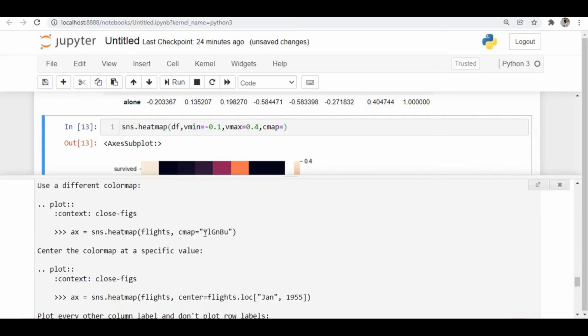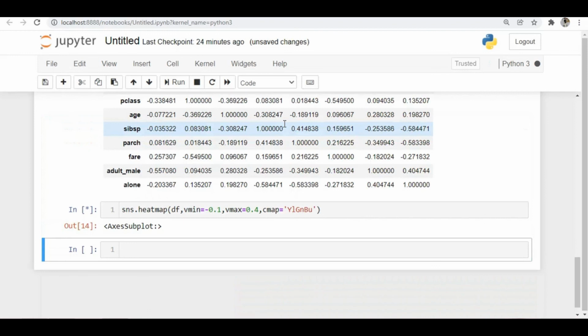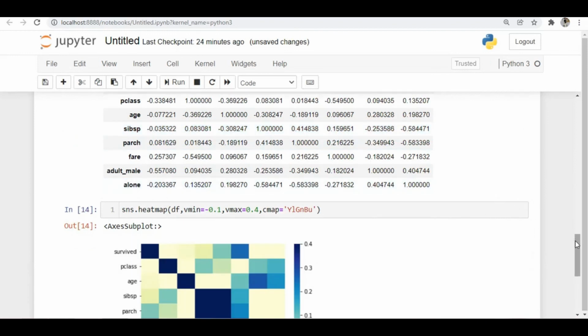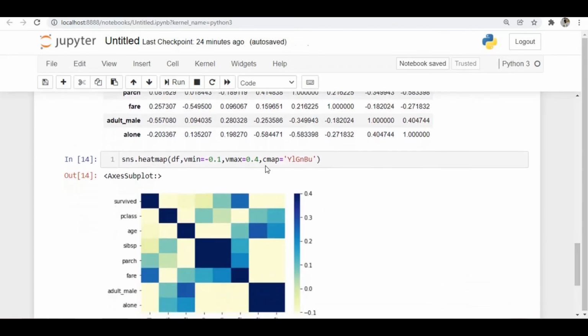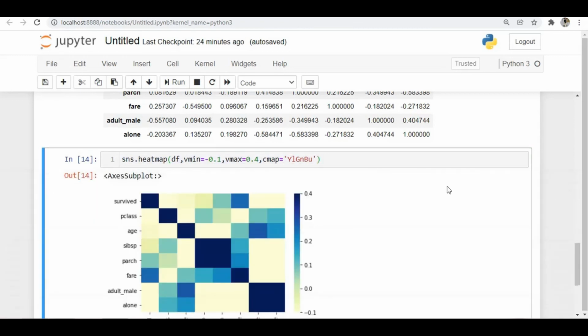You can see I'm just copying the colors which they have given in this documentation, and when I plot this now, you can see we got some different colors. That's how this cmap is useful: whatever colors you want, you can change this. So these are a few important arguments of this heat map.